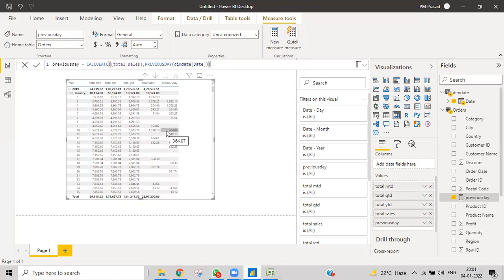Why is it useful? Whenever you want to show the previous day's sale, that will be useful. Whenever you have that kind of requirement, and you want to see the difference, whether it has increased or not. I want to check whether my sale increased compared with the previous day or not.